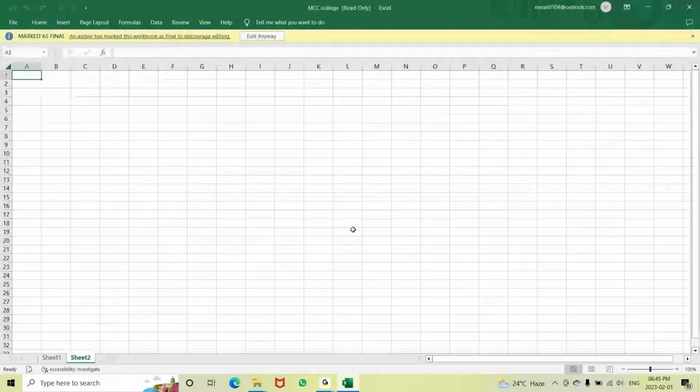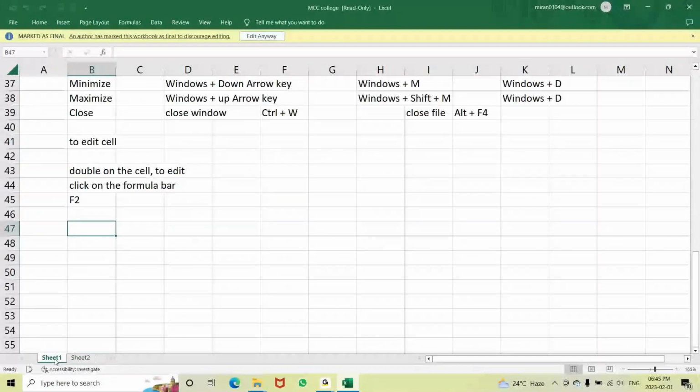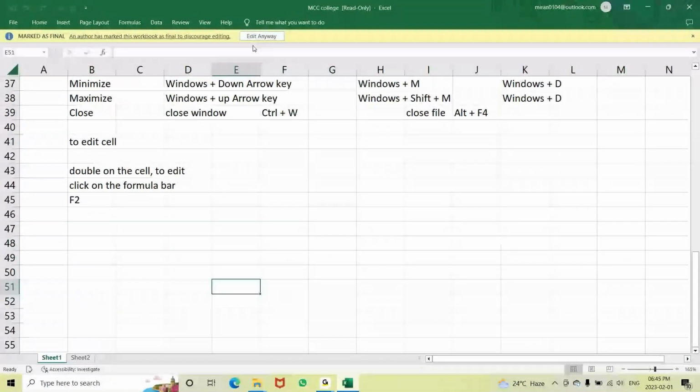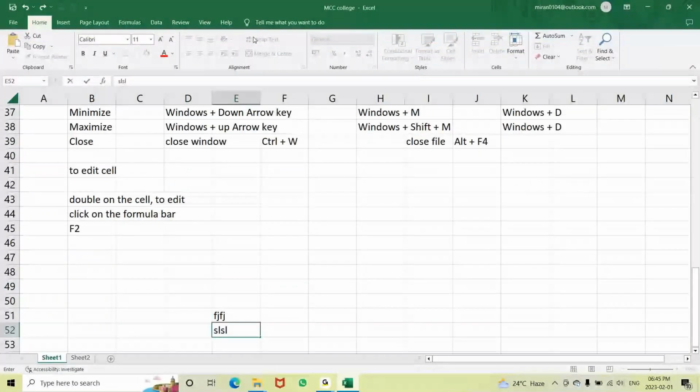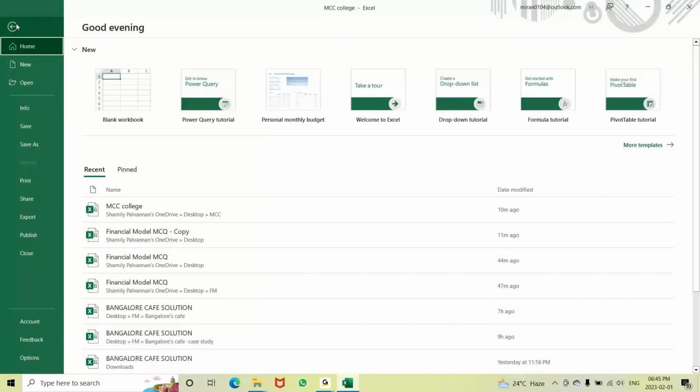I've done here. Now see, I'll go to Sheet1. Let me type something. No. Wherever I place the cursor, I can move it, but I'm not able to type. When I click on edit anyway and try to type, I can do it. So you are just marking it as final, meaning your work is done till here and there is nothing to edit. In that case, we are preparing this.